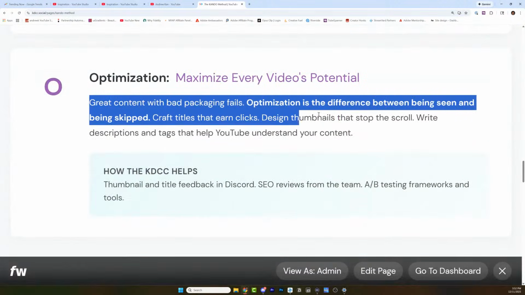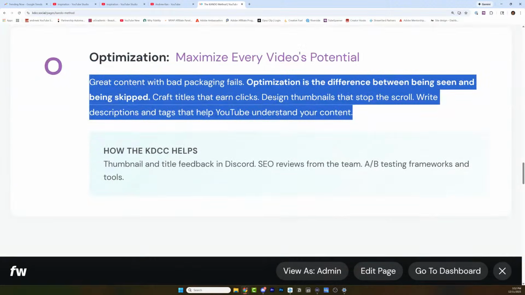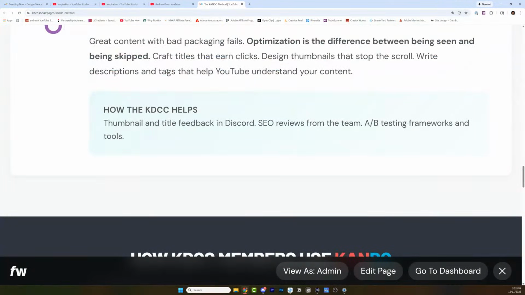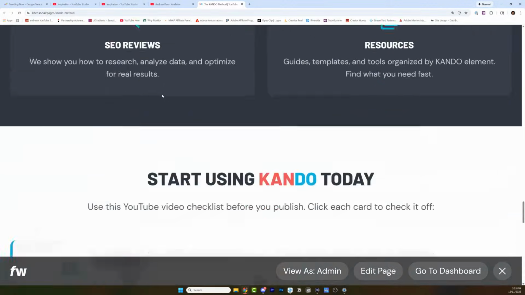Optimization. Great content with bad packaging fails. Optimization is the difference between being seen and being skipped. Craft titles that earn clicks, design thumbnails that stop the scroll, write descriptions. I could change tags. I should probably say transcripts that help YouTube understand your content. I'll update that in a bit. I put that there just because I know people search for it, but I actually think I'll change that to just transcript. But this is just kind of how we help it.